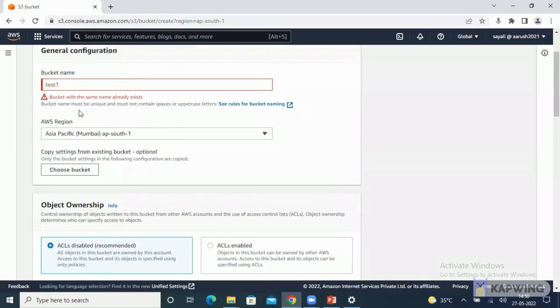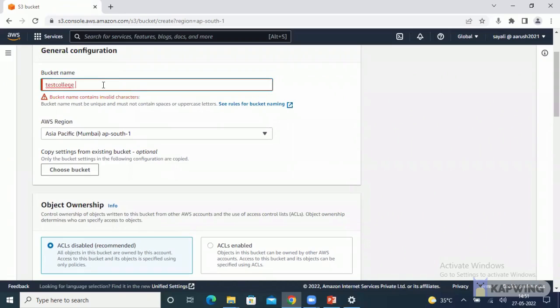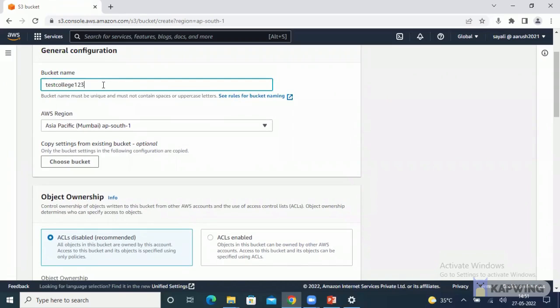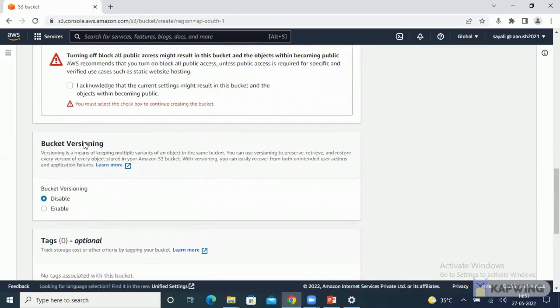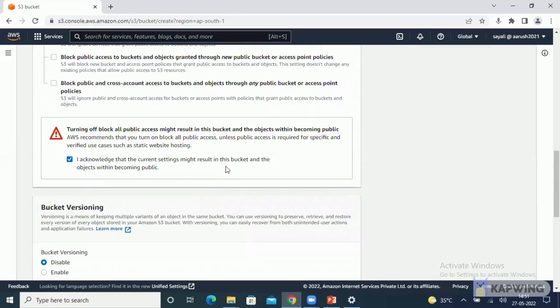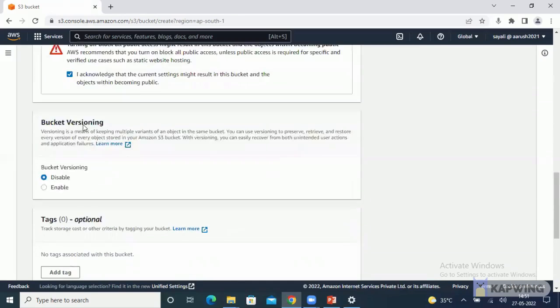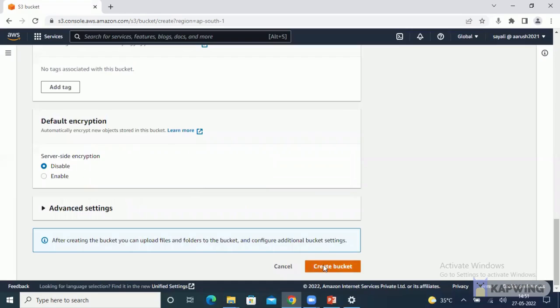So it shows that a bucket with the same name already exists. So write down another name. Suppose I write the next name: this is the name of my bucket, test college 123. Then I will click on create bucket. Okay. I acknowledge that the current settings might result in this bucket and the objects within becoming public. As I click on this, I have acknowledged the public access. Then click on create bucket.